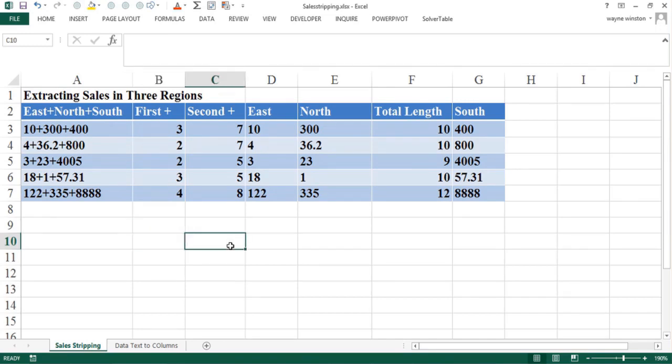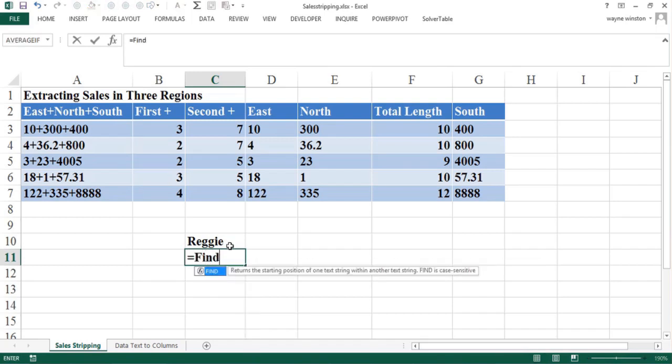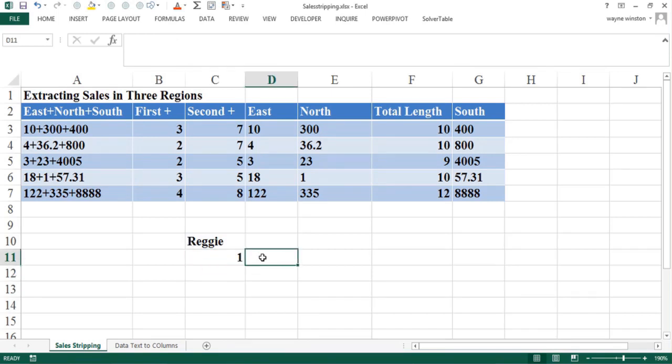Okay, so the key function we need to introduce you to here is the find function or the search function. So if I have the name Reggie, the find function finds a text string in a cell. So if I want to find an R and it's case sensitive, in that cell, beginning at the first character, it'll say 1 because the first capital R is number 1 there. Okay, now I'm going to do this formula text here to keep track of this stuff.